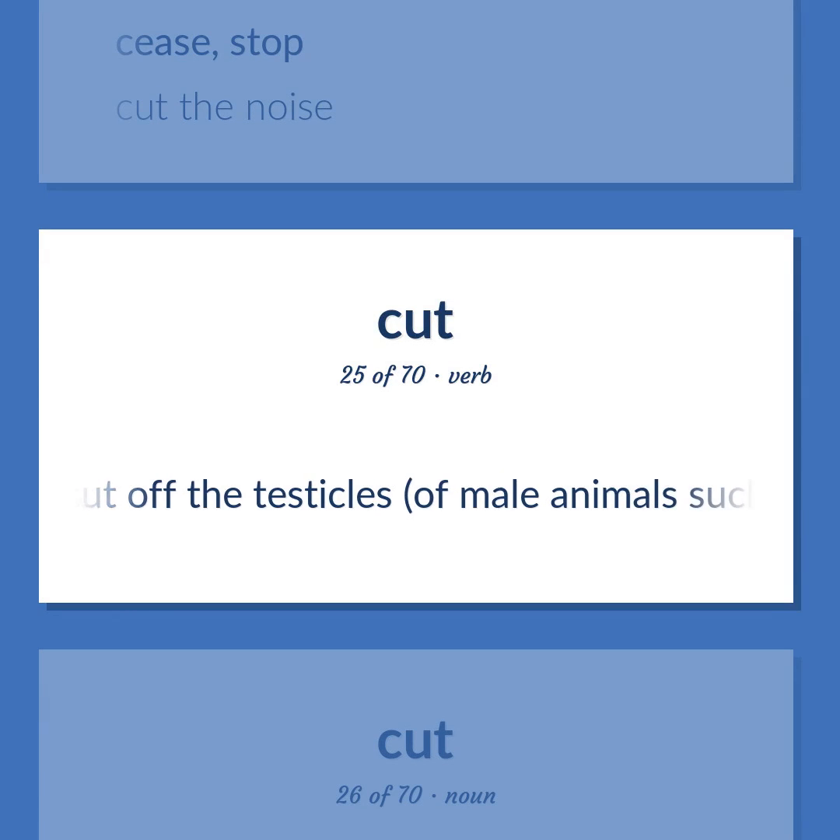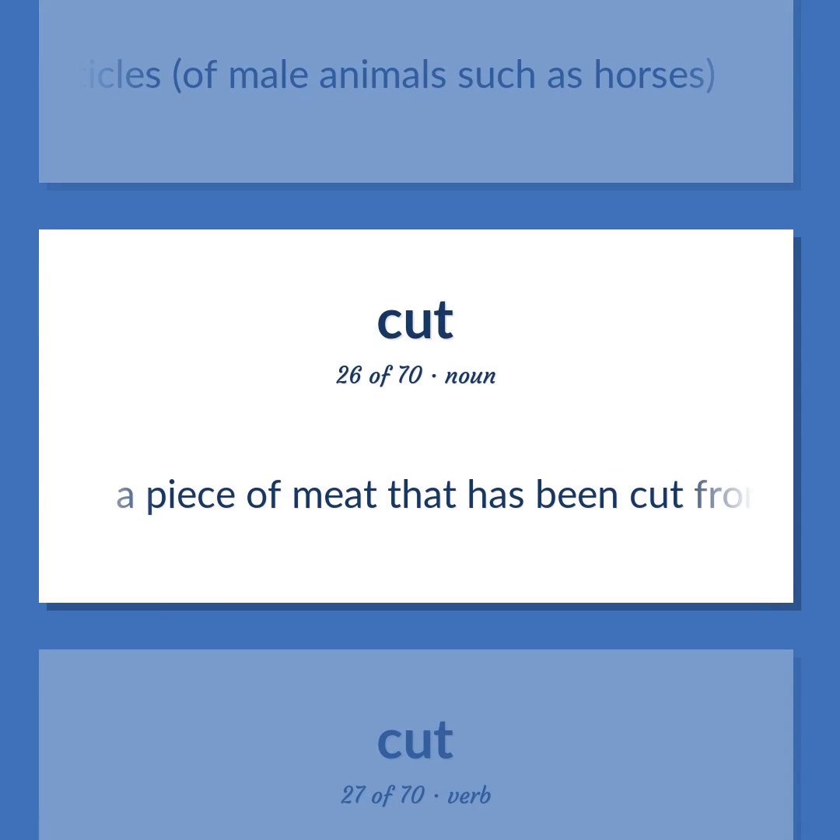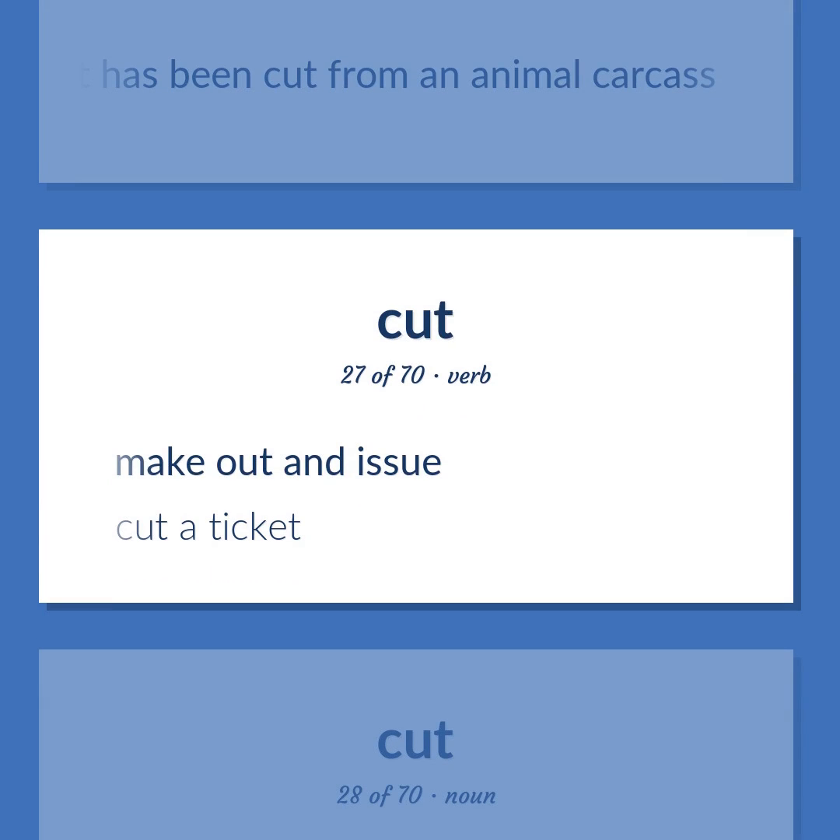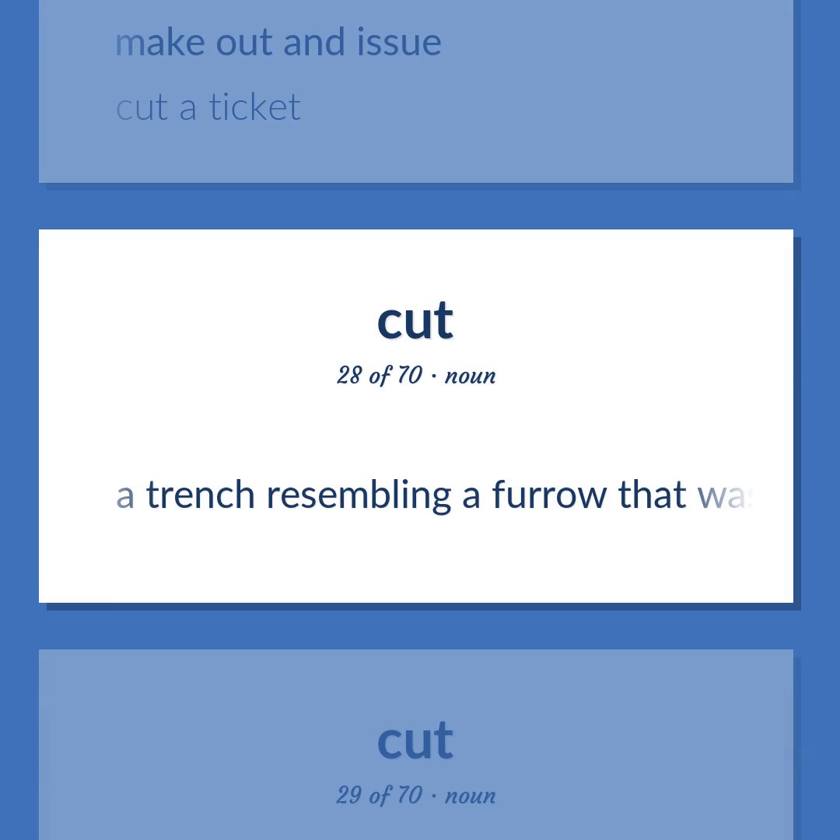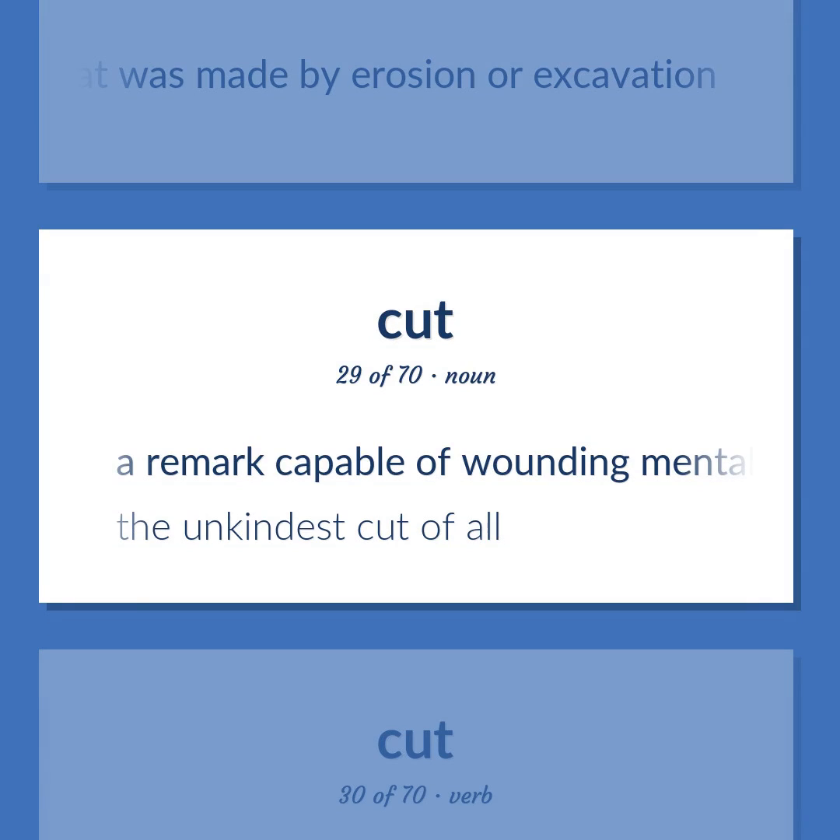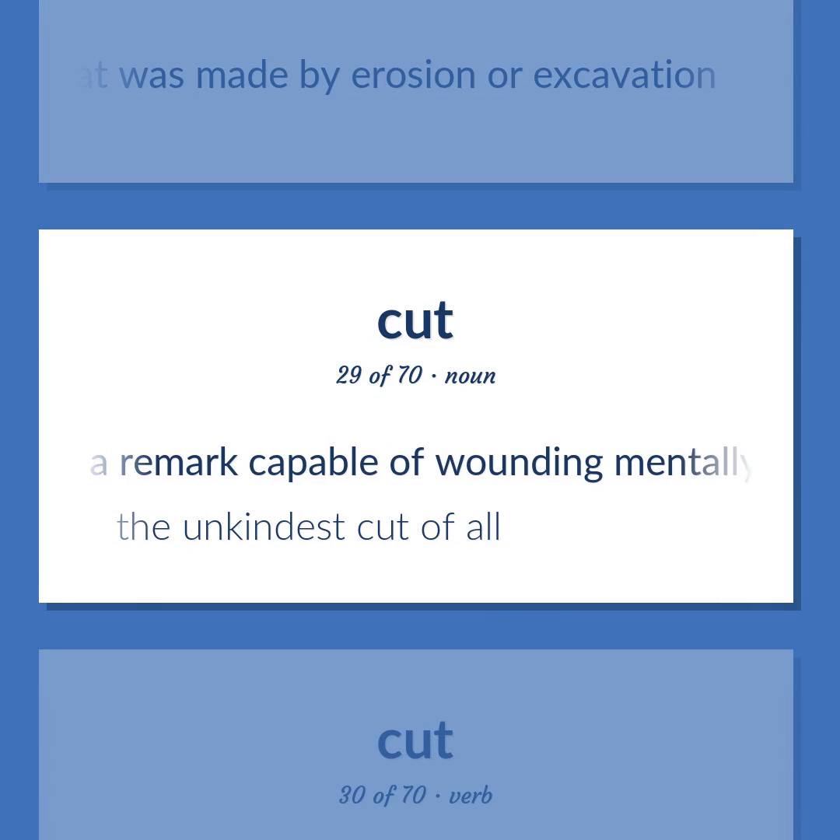Cut off the testicles of male animals such as horses. A piece of meat that has been cut from an animal carcass. Make out an issue. Cut a ticket. A trench resembling a furrow that was made by erosion or excavation. A remark capable of wounding mentally. The unkindest cut of all.